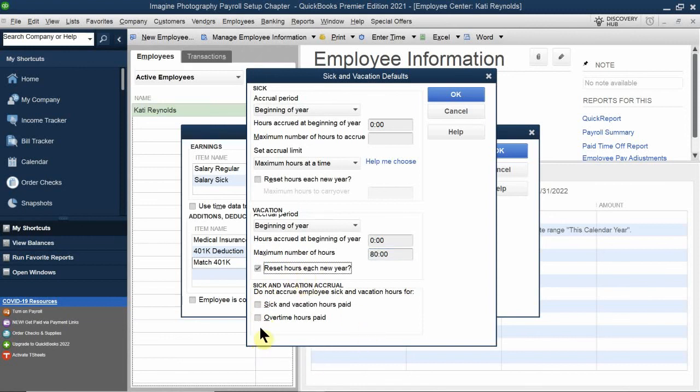Yes. Okay. Sick and vacation pay. Sick and vacation hours paid. Okay. So in this case, do not accrue employee sick and vacation hours for sick and vacation hours paid and overtime. Well, we don't offer overtime, so in this case, that doesn't make sense.